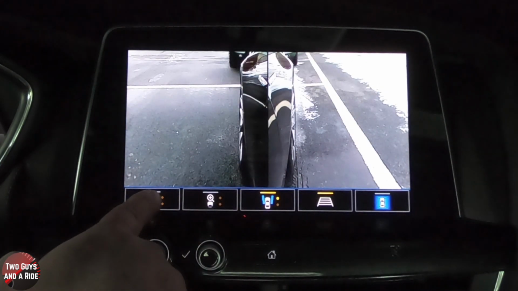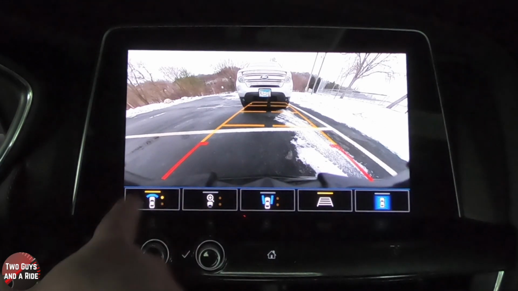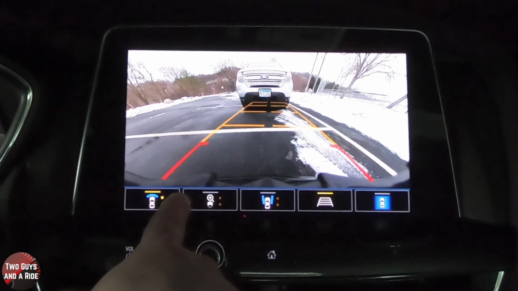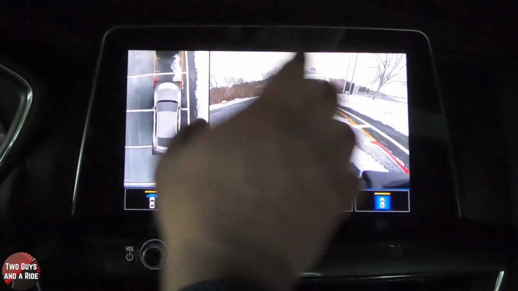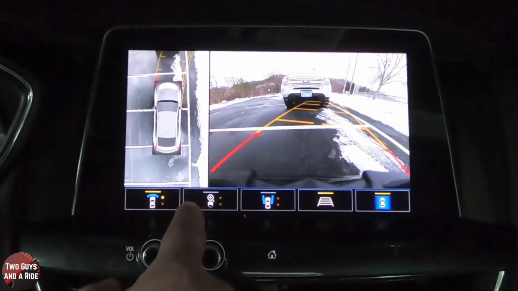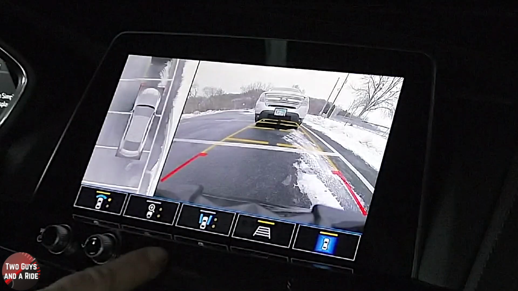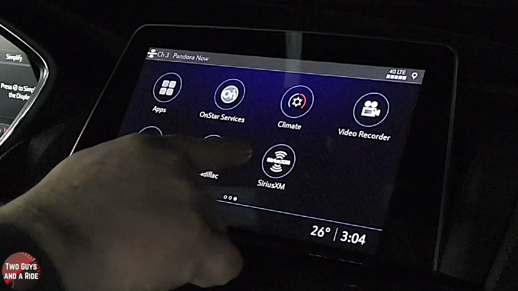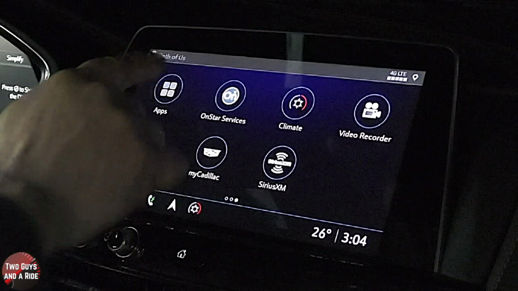If I want to turn on or off the dynamic guidelines, I have to be in one of these modes here, but then I can turn those off. If I want the 360 to show up as well, I click that, and then this picture comes a little smaller, but you get the 360 here, which I absolutely love. Okay. All right. Let's go back to the home. So a really neat camera system. You've got the My Cadillac app and of course Sirius XM.